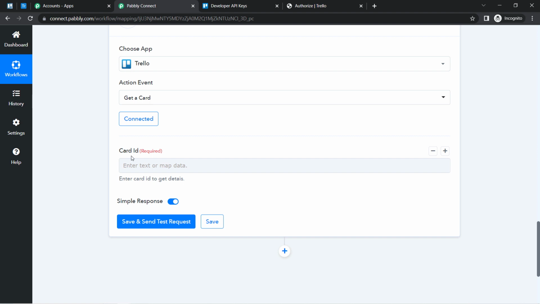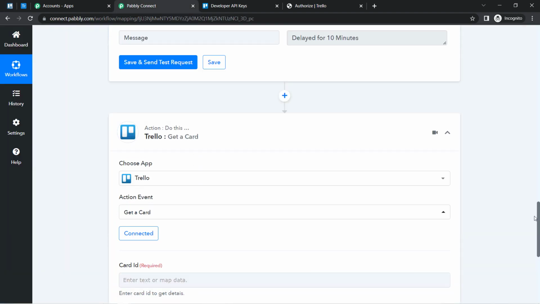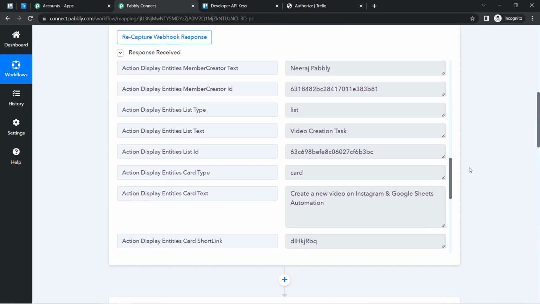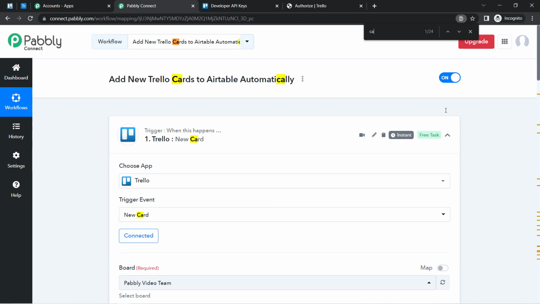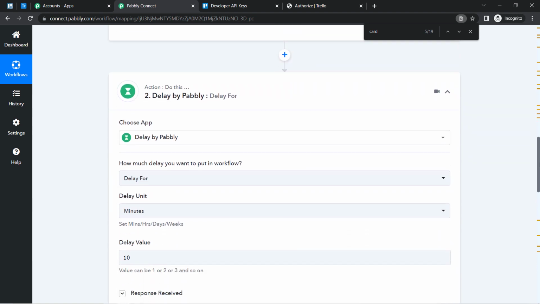So basically, whatever card I have created has its own ID, and with the help of that ID I'm going to fetch other details as well. From where am I going to get that ID? In the response which we have received via Trello, I have the card ID. Let me show you where it is. Here you can see under action data, card ID, I have this card ID, and I'm going to map this ID instead of copying this value and pasting it into the window below.